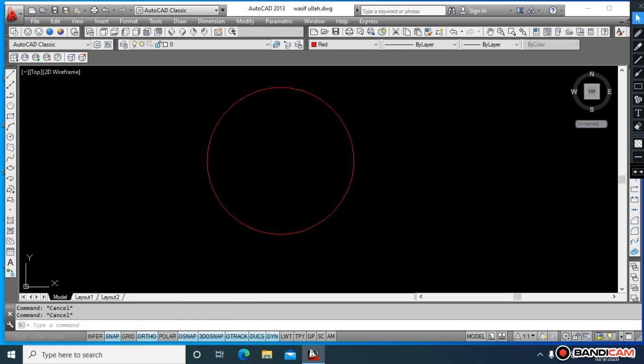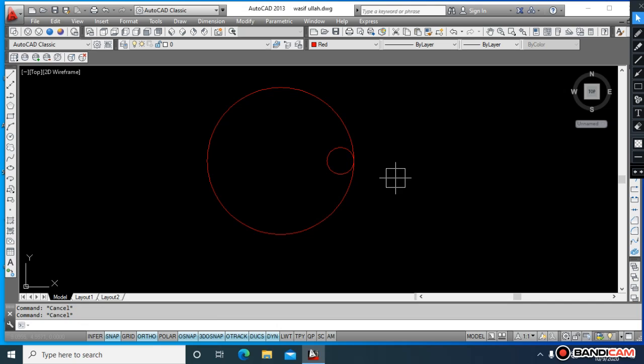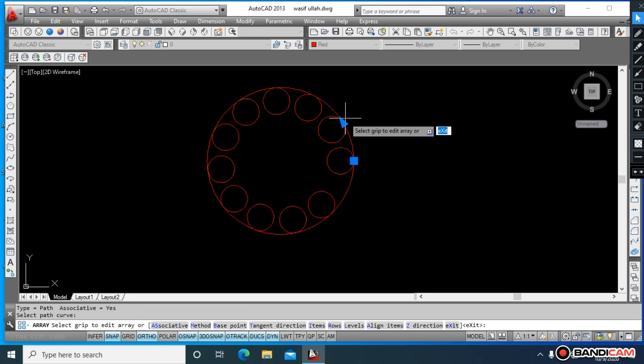Okay, and now let me draw another circle. Move it up to here. And now AR for array, and this is actually the polar. You can select either the circular path, or you can also. No, I'm going to use this path.